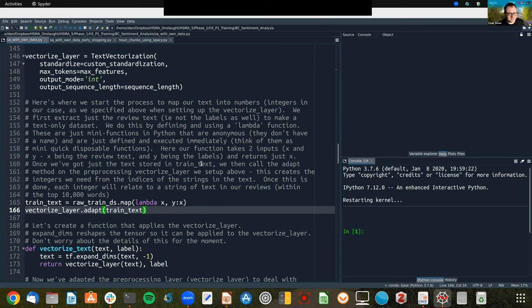So basically what our function here is going to do is take X and Y. X will be our review text and Y will be the classification, one or a zero, and we just want the review text back. And then we're going to, on that training text, which remember we've taken from the raw training data, so that's from our training set, which will be the training data we've got in our subfolder with the 20% carved off for the validation set, that's gone. And we're then going to adapt our vectorize layer, the thing we set up above that's going to turn our text into numbers. We're going to use this training text to adapt it, so that training text is going to be used to convert our words into numbers.